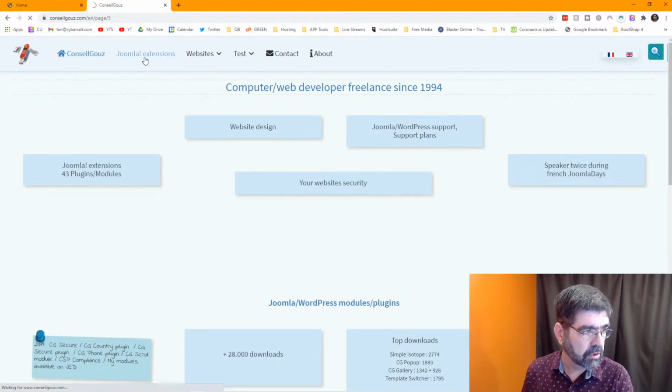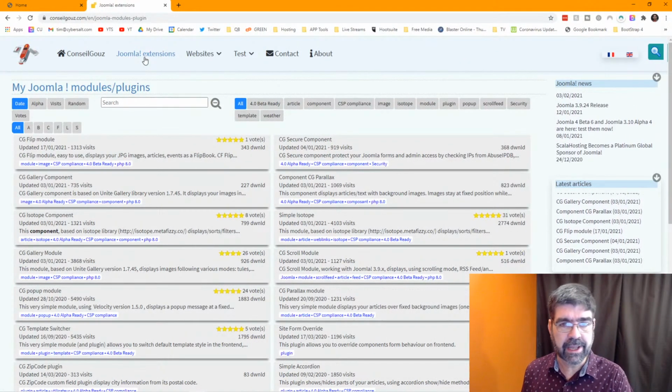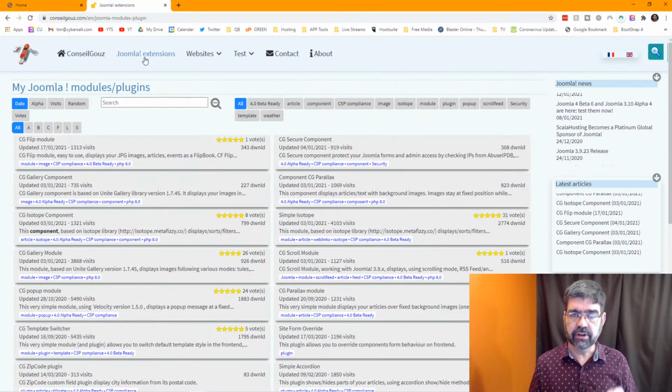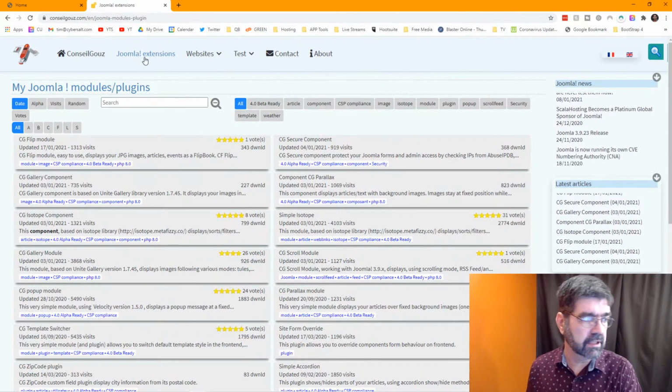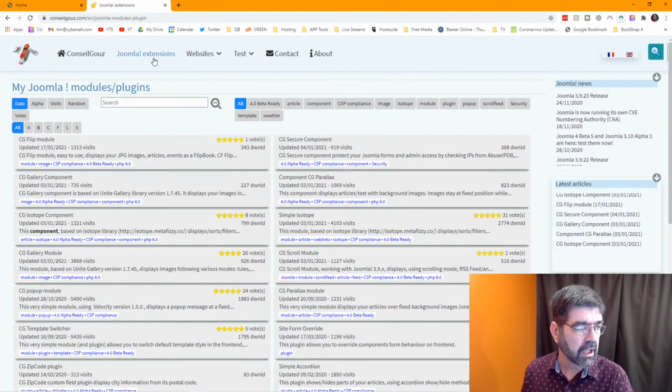And okay, so we're going to go click on Joomla extensions here. And the one that we're going to look at is called Isotope. Now, what does Isotope do? I actually had to install this to try to figure it out, just to get an idea of what it does. And it is a really cool filtering tool.